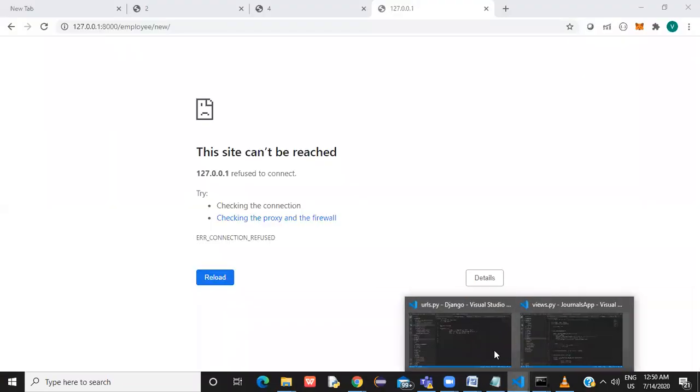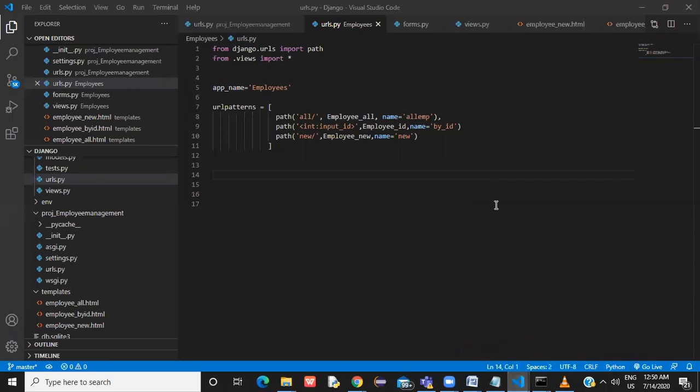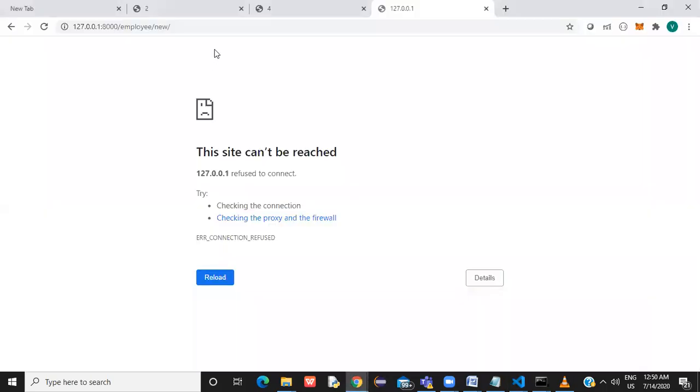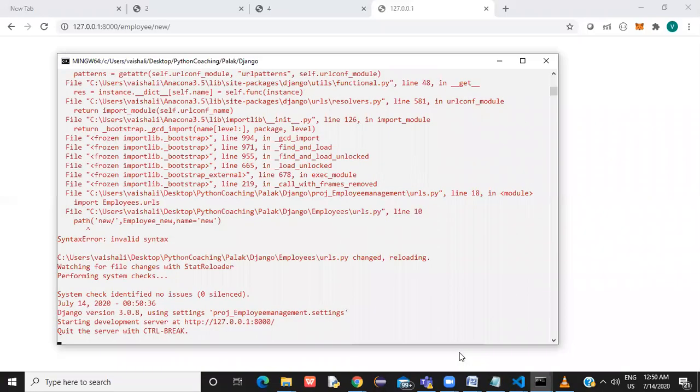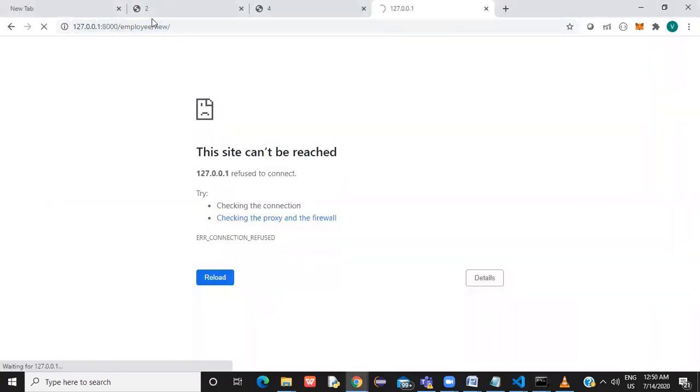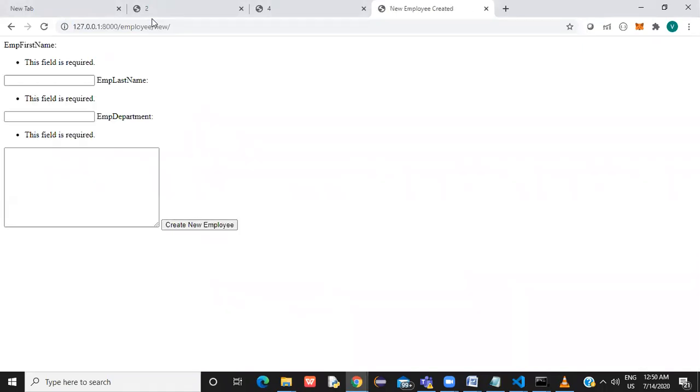Okay, we have missed a comma. Now again we are running it, and we can see, now we can run this URL. Yeah. So here you are getting your form, but you can see that fields are not aligned.